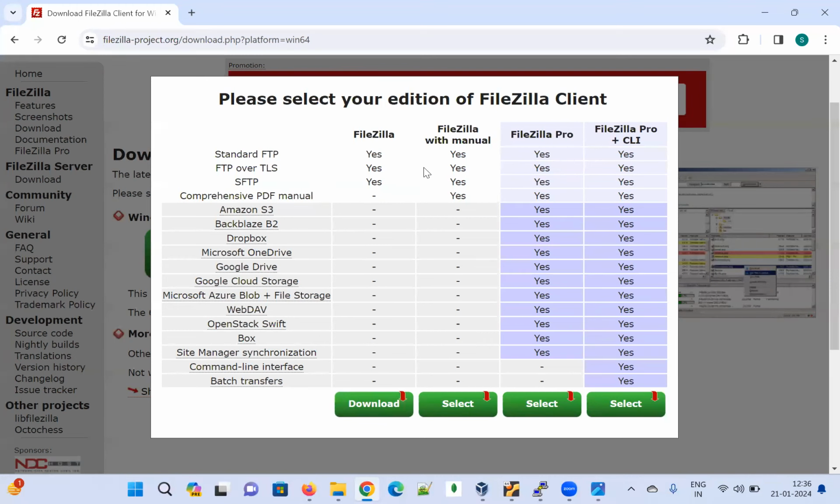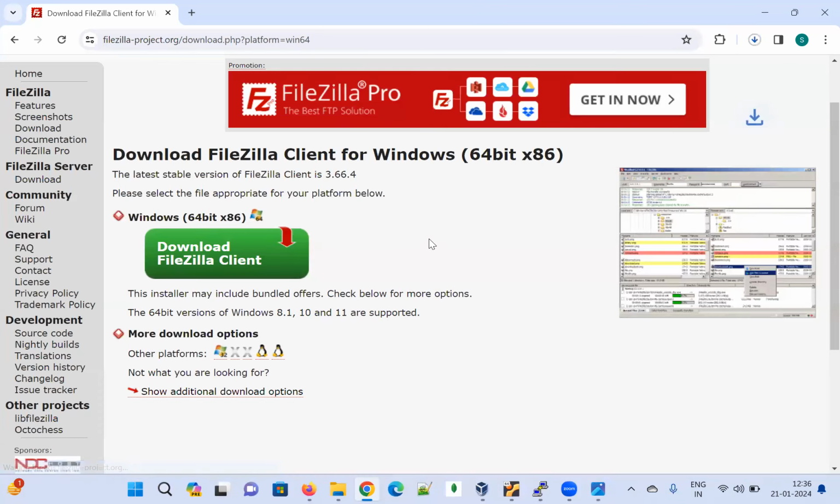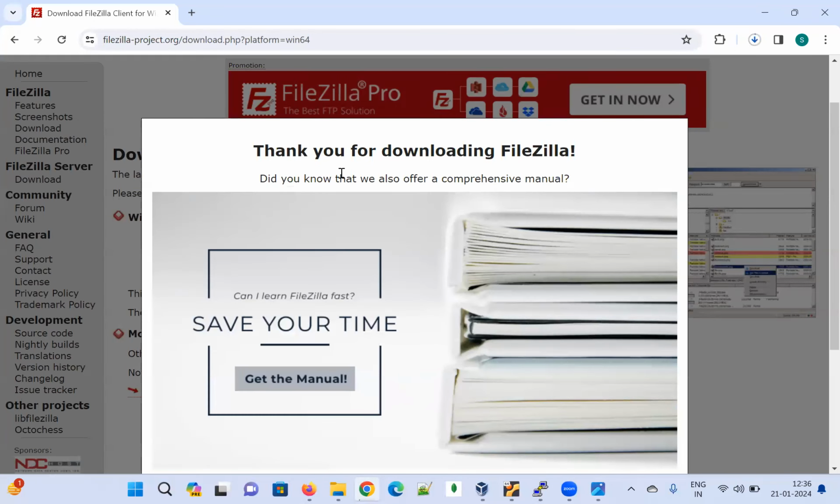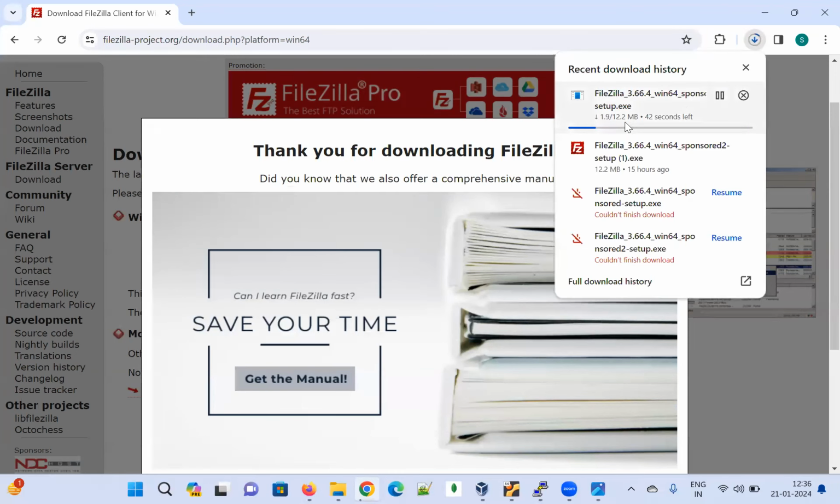As of now my requirement is the simple file transfer protocol. FTP is file transfer protocol. SFTP is the secure file transfer protocol. So I am going to download this one. Let me click on the download button here. The download is starting. It is showing, see here, it will take some time, please wait. It is going to take about 8 to 10 seconds.